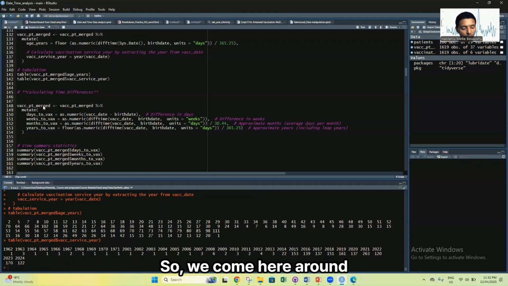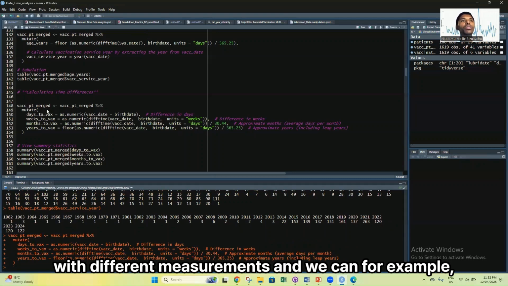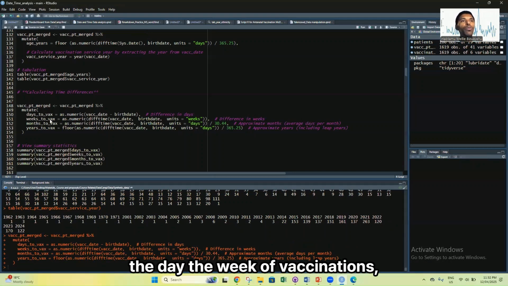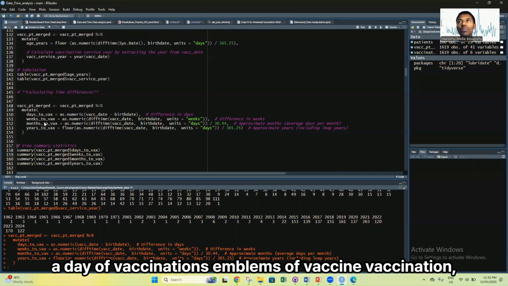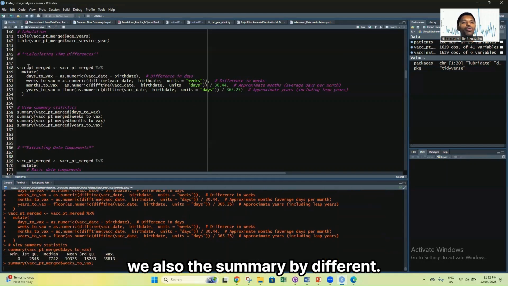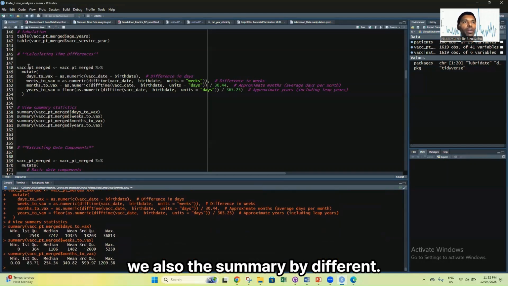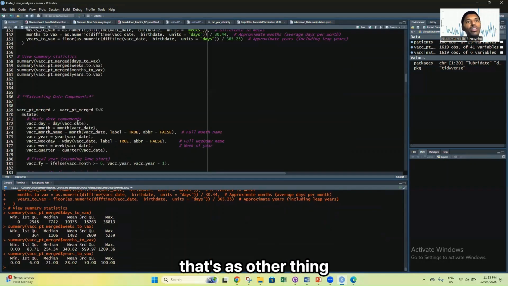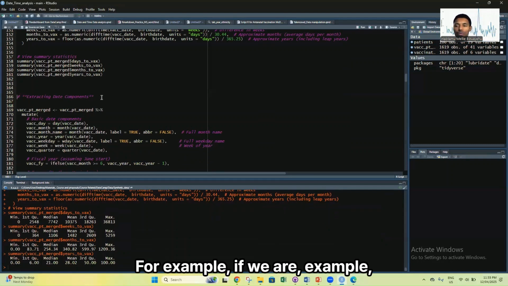So we can play around with different measurements, and we can calculate, for example, the week of vaccination, the day of vaccination, the month of vaccination, the year of vaccination, and we can also do the summary by different outcomes. Another thing is extracting contents. For example, from the previous example, we have seen the data from 19, we may be interested in some dates.